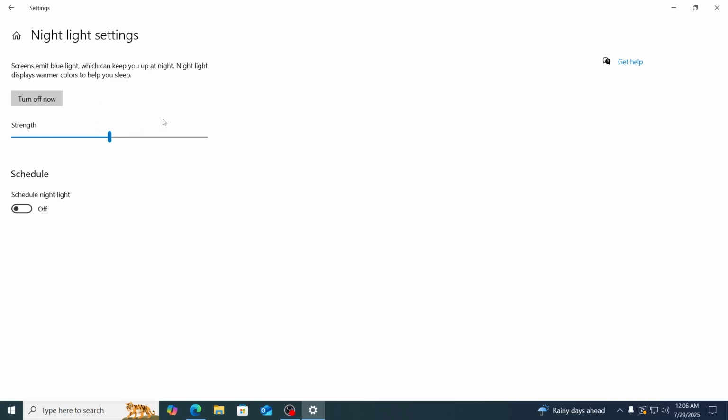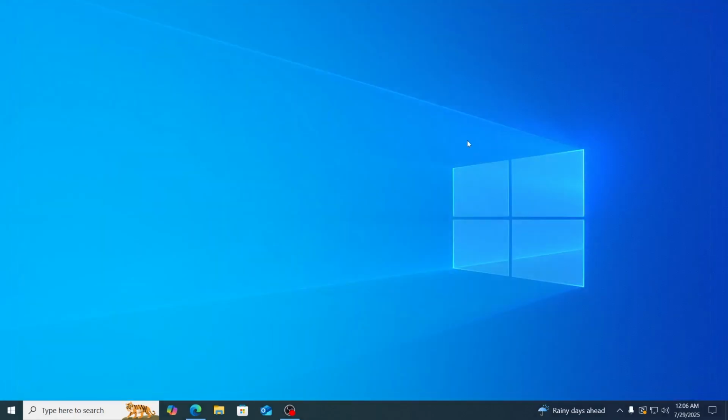Now, this is basically used for long hours of computer usage so that the monitor lights don't harm your eyes that much. So you can also turn this on for that. I'm just gonna turn this off for now. Then just close this. And basically that is how to fix monitor blue or red tint on your Windows 10 laptop or desktop computer.